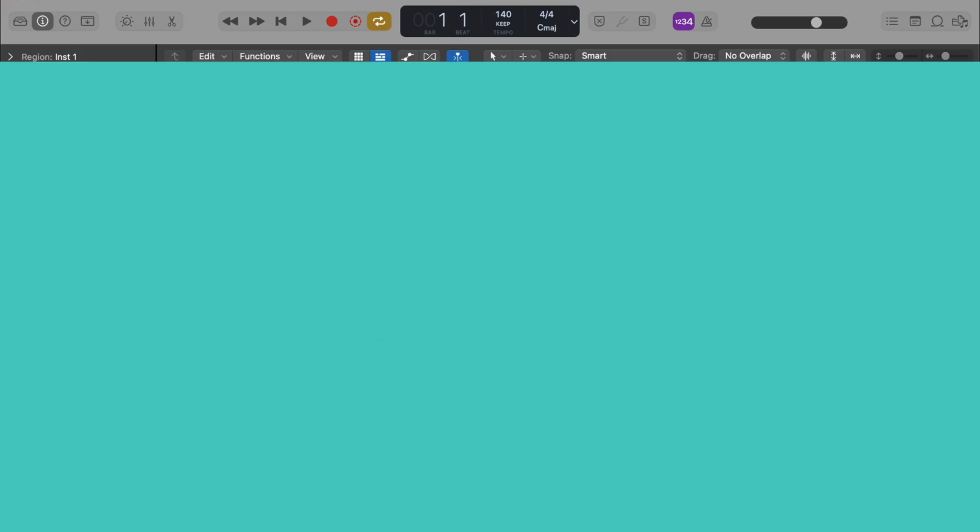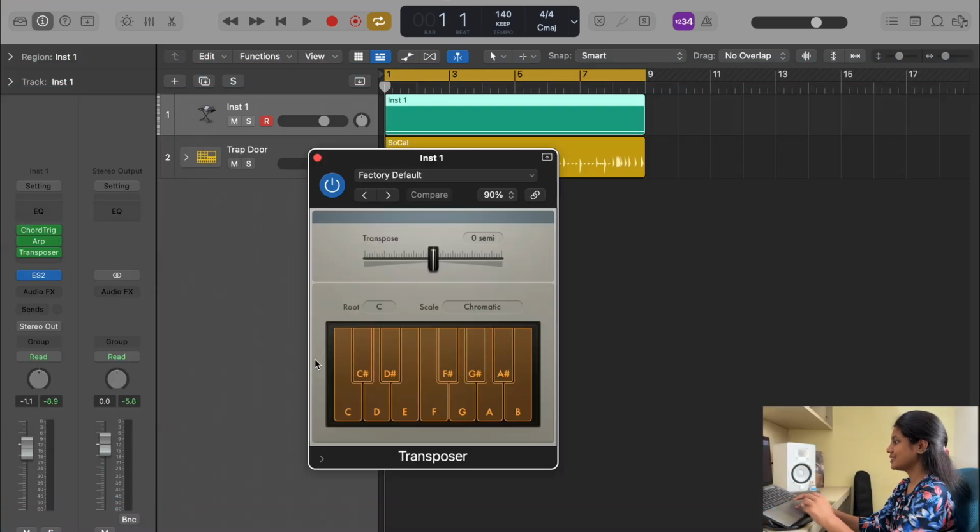We're gonna change the octave a bit. So underneath this, I'm gonna put transposer. And let's try changing this and let's see how it sounds.